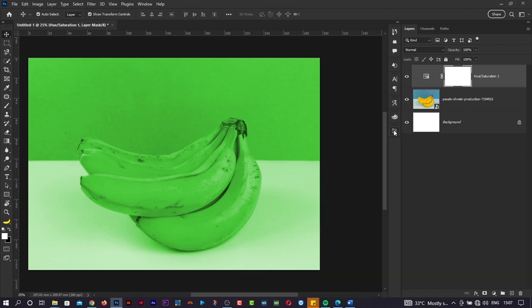Okay, so I think I like this, but now it's affecting the entire image, right? I don't want it to affect the entire image. You can turn off and on the adjustment layer like that, right? I want this to affect just this banana. So what can we do here? Very simple. We can create a mask, right? Then we can brush out the portions we don't want. Sorry about that. We can brush out the portions we don't want.